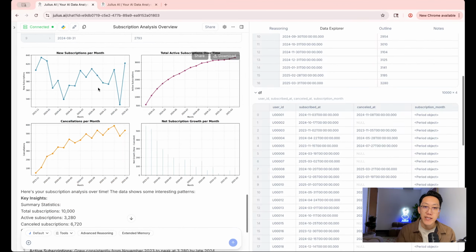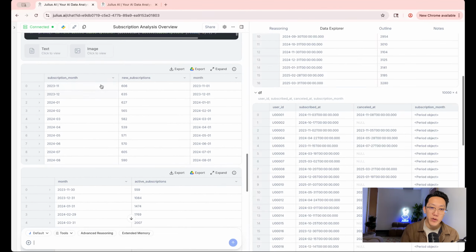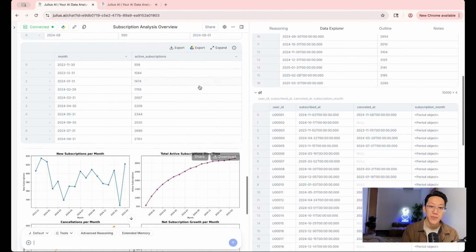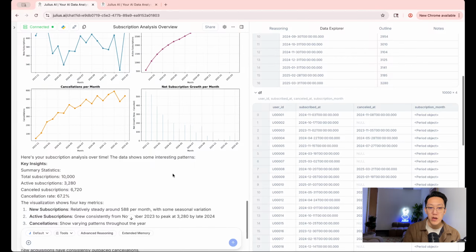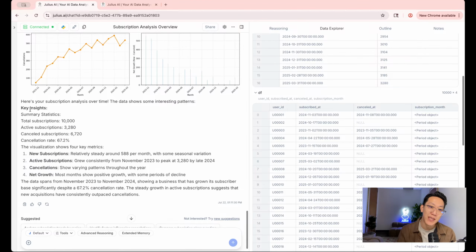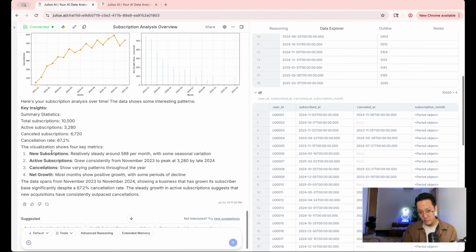Cool, so we have Julius here. I asked it to visualize our subscriptions over time. You could see it preview the data first, then it started gathering the subscriptions by month. And then it even visualized them here. It even started doing some key insights, which was taking a look at our total subscriptions, active subscriptions, canceled subscriptions, and even showing some metrics too. That would be kind of interesting for us to further analyze or dive into.